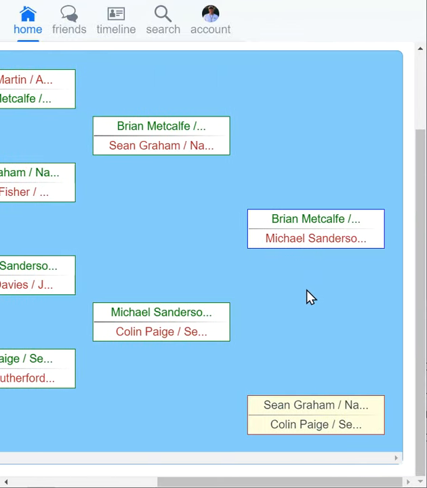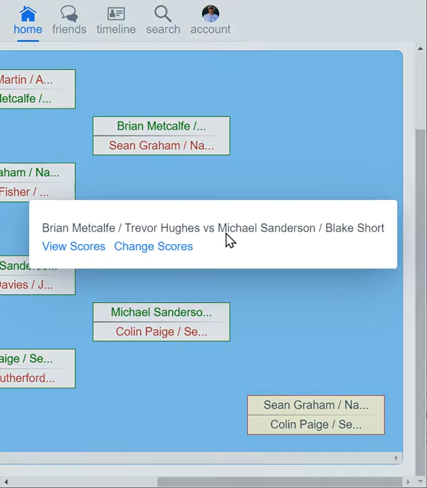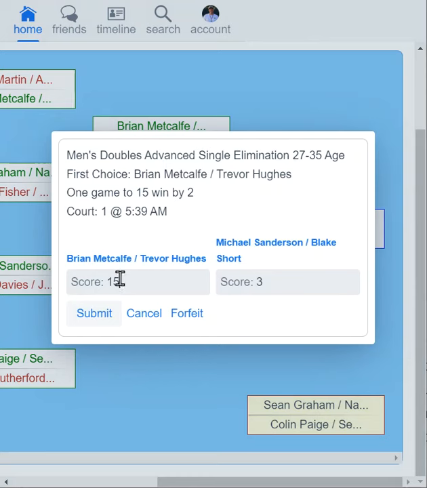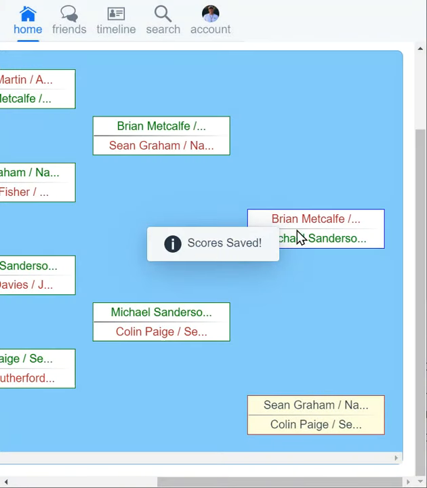Just to let you know also, if the score was entered incorrectly, as a tournament director or court monitor, you can go ahead and correct that. So let's say Brian and Michael, this was not correct. You can go in and change the scores. For example, if this was supposed to be 3 to 15, you submit that, yes, and it has flipped them around. Just to let you know that.